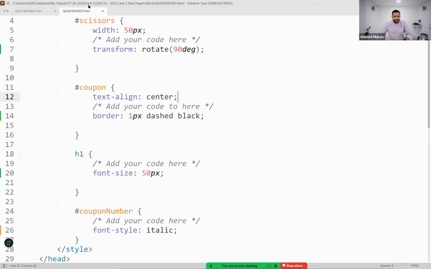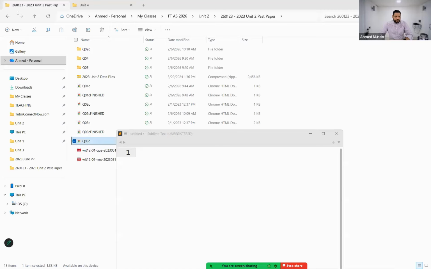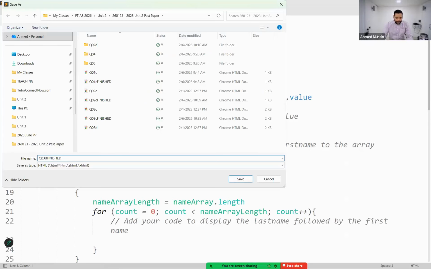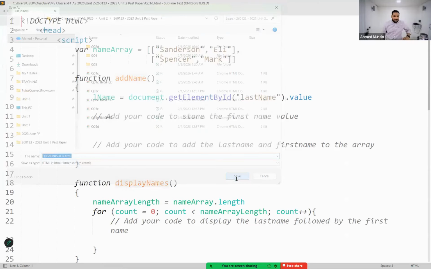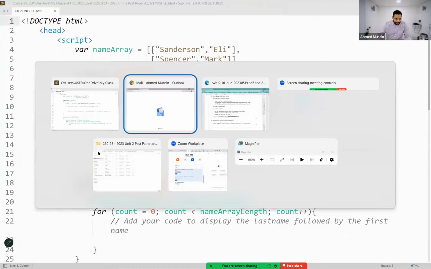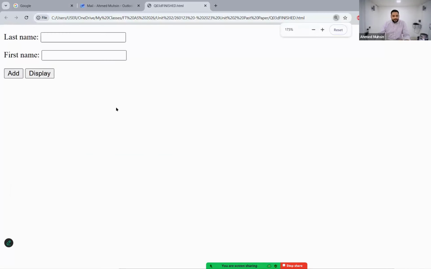Everyone, we are closing this. Question 3D finished. So drag and drop. And we are going to save this as file, save as Q3D finish.html. And we click on save. Are we okay? Right, can you guys open up 3D finished in your web browser? We open it up in our web browser. Okay, right. So we see a last name, first name, something is there.